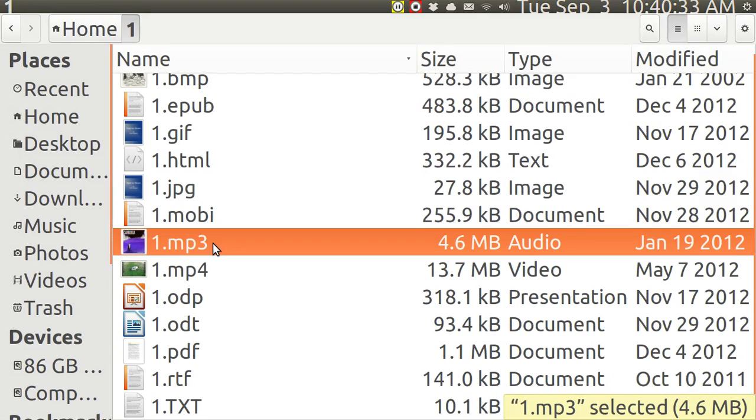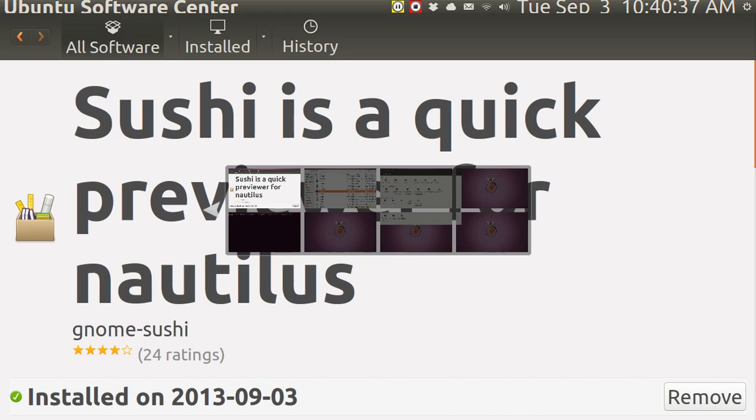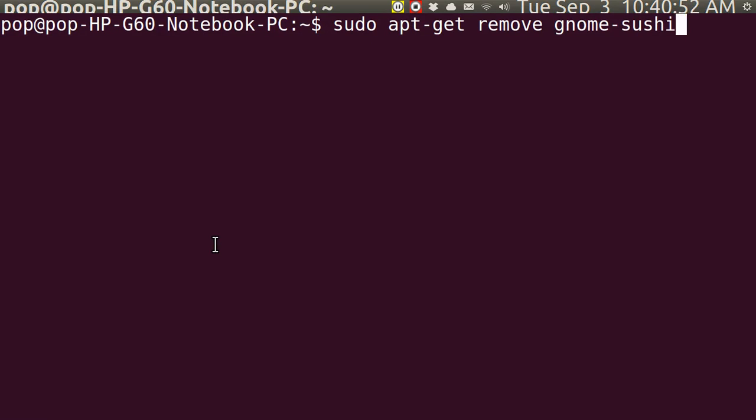Now you get Sushi by the terminal, and it shows up right now in the Ubuntu Software Center, but you cannot get it from the get-go from the Ubuntu Software Center, and that's kind of funny. You have to install the program from the terminal, and then after you do so, then it shows up in the Ubuntu Software Center.